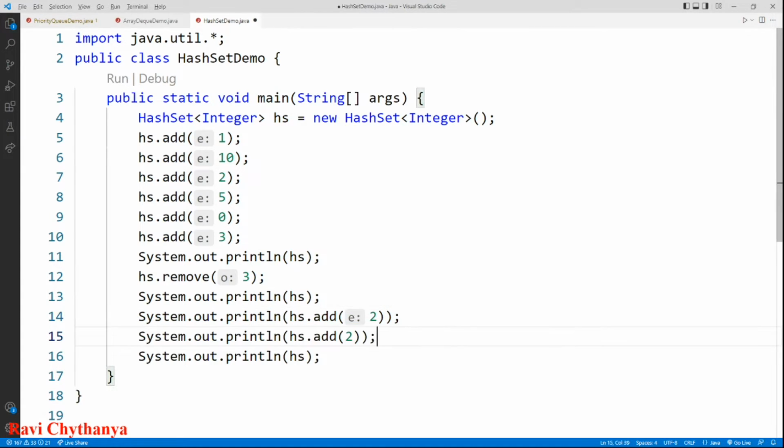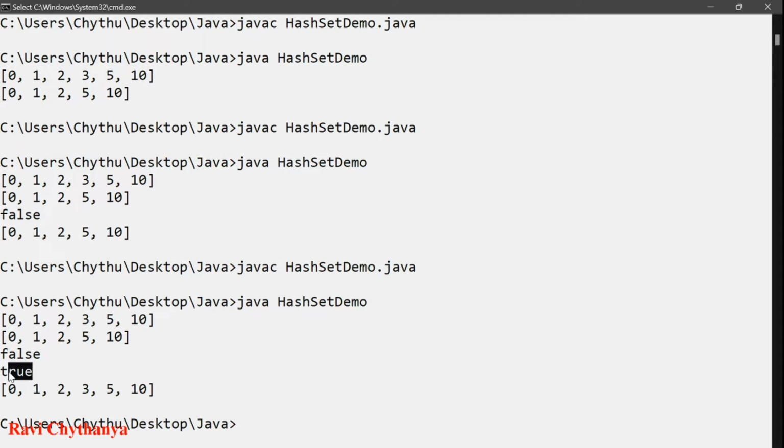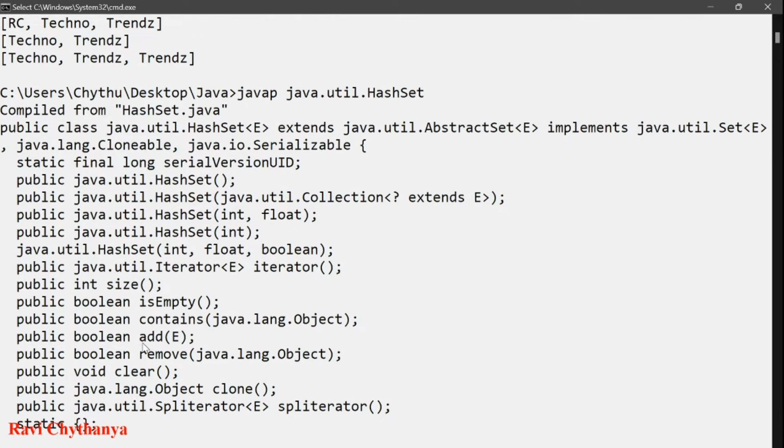Now adding the element 3, and compiling HashSetDemo, it is true because it is not in my existing hash set, so it was inserted and returns true. False is returned when it is already available, so it is not inserted. The hash set method add(e) returns a boolean: if the value is inserted, it returns true, and if I try to add a repeated, duplicate element, it returns false.